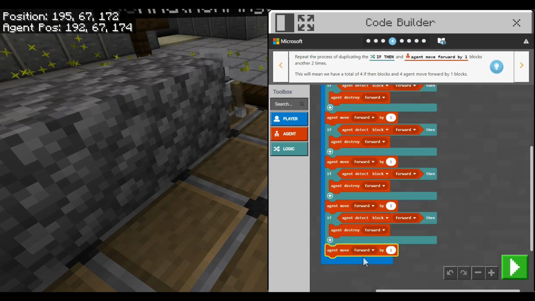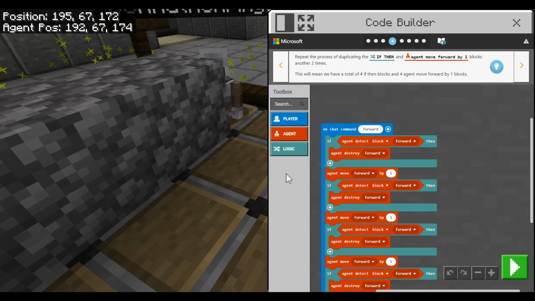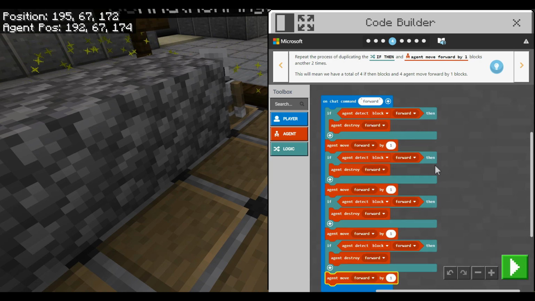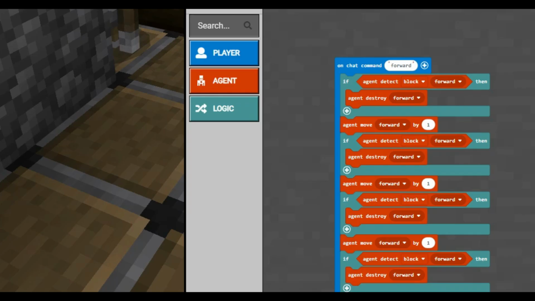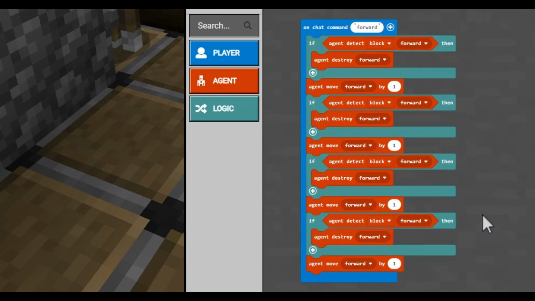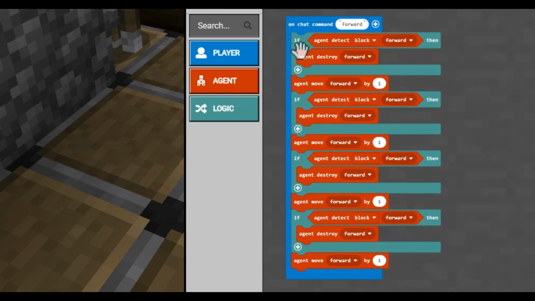So again, if I had use of all of the blocks, I would go to loops and I would use that repeat block that we used in the last assessment and just do a repeat 4. But for now, we're just going to leave it the way they want it. If we need to zoom out, if our code gets too big, we can always hit this minus or plus and zoom it out.